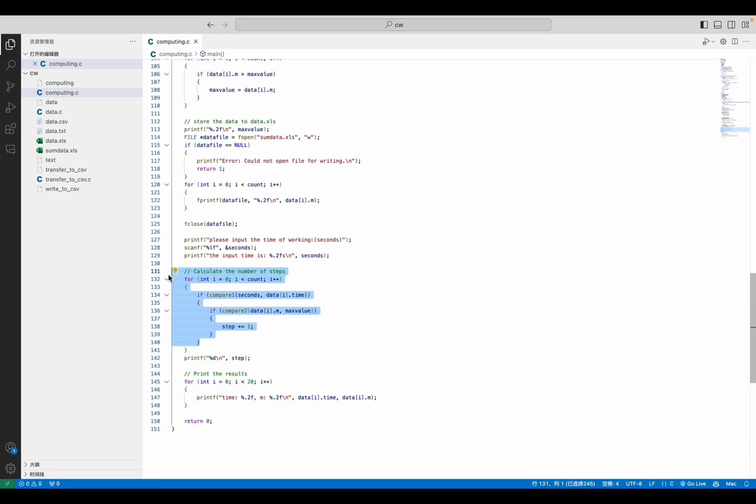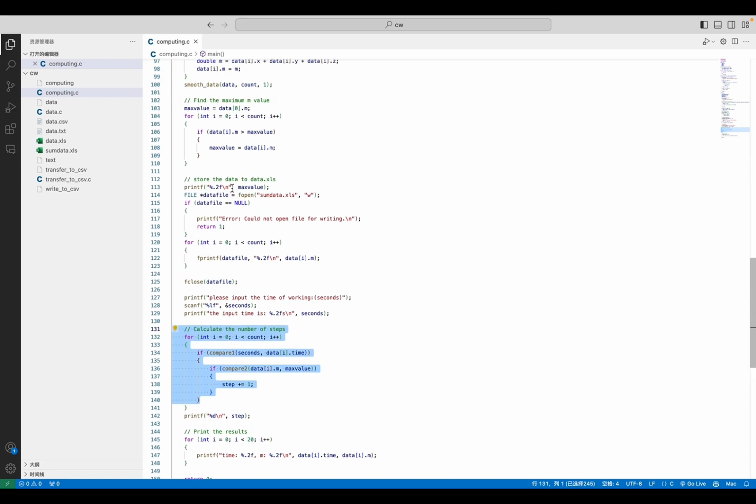I exported the processed m data to the sum data Excel, enabling users to look up acceleration corresponding to specific times. All in all, this is my 3-axis accelerometer project. During the development, I referred to the article on step counting and some online resources. Finally, I have provided the step counting result and some data Excel files for users to access and download.